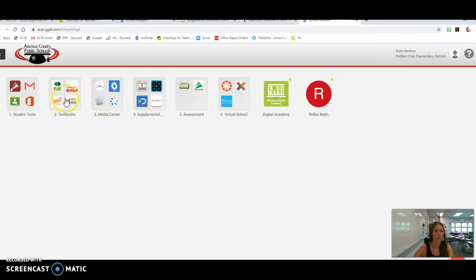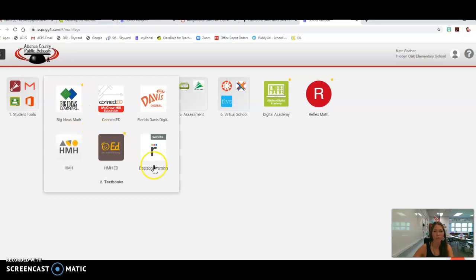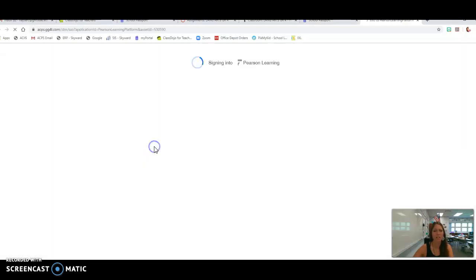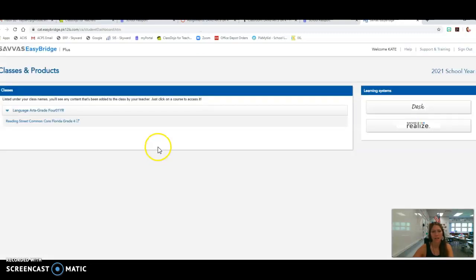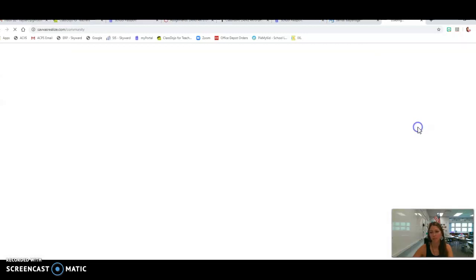Then you're going to go to Textbooks, and you're looking for Pearson Learning, and it has a little R, and it says Savvas, and you're going to click on that icon because this is reading class. Now you can see that you come to your Reading Street curriculum, and you're going to click this Realize button.